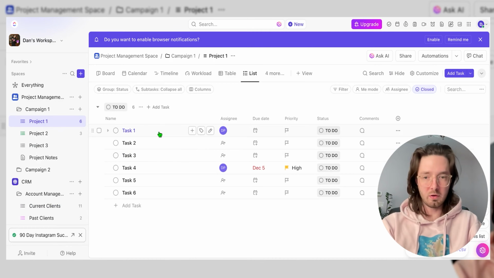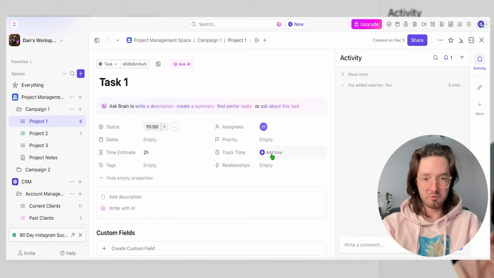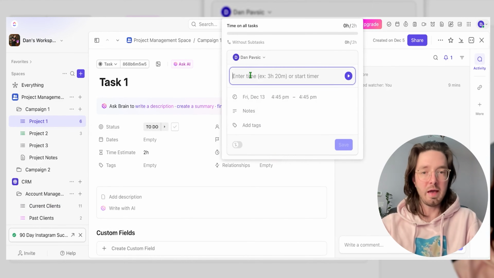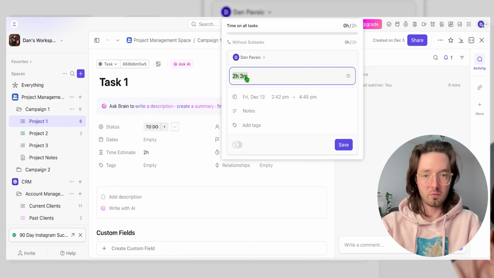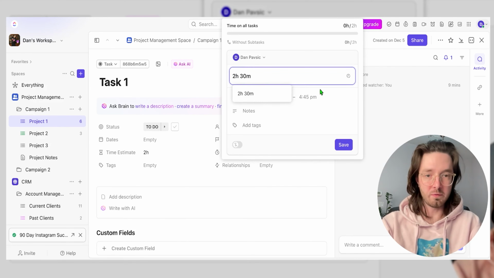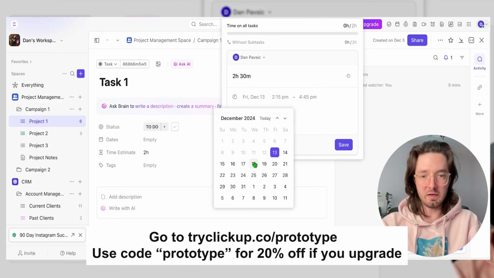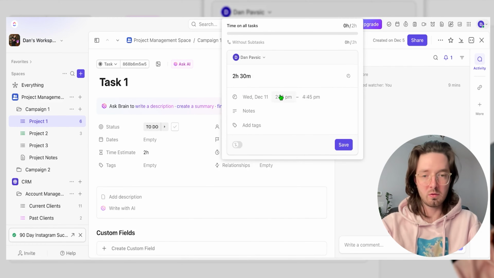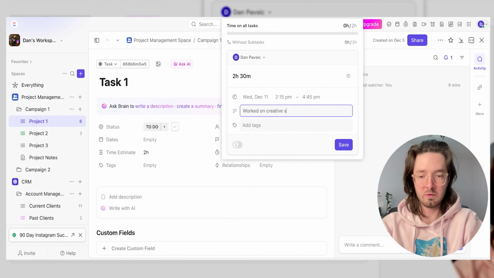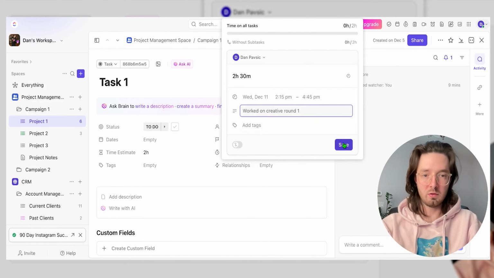Something else I forgot to cover when I was showing the task is the time tracking. So you can have people add time to any task that they are assigned. I did 30 instead of 30, right? Setting a date so that you know when you are tracking time for. If you want to backtrack your time, you can add a tag if you want to, to let people know what this time tracking specifically is for. Worked on creative round 1, save.